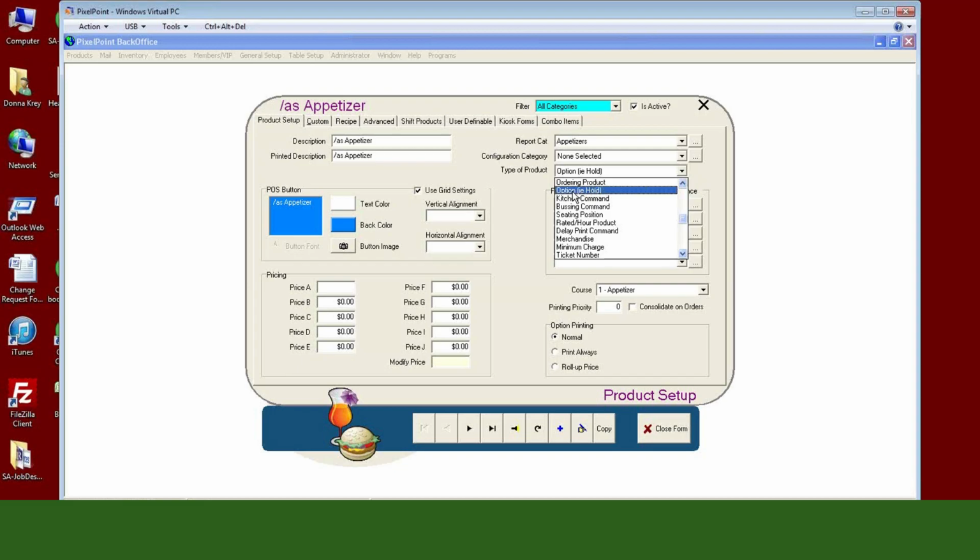Options are going to be those modifiers: extra, no, on the side, things of that nature. And then you get into some of the other custom special ones. Delay print command, this is going to come into play when you're talking courses, hold and fire courses, that type of thing. So each one of these has a different variety of functionality to them when you set it up.